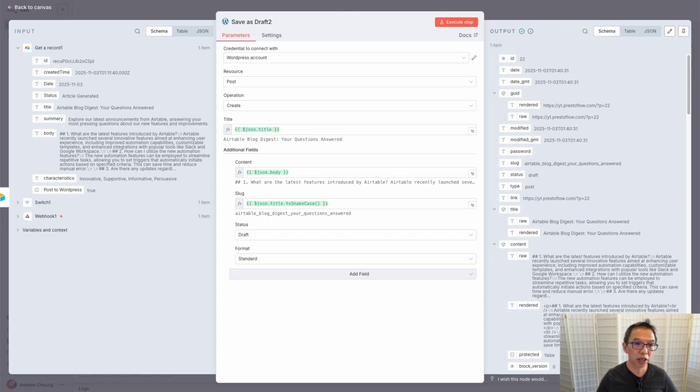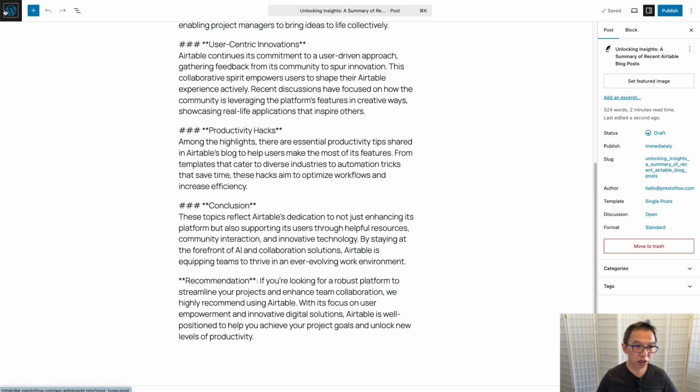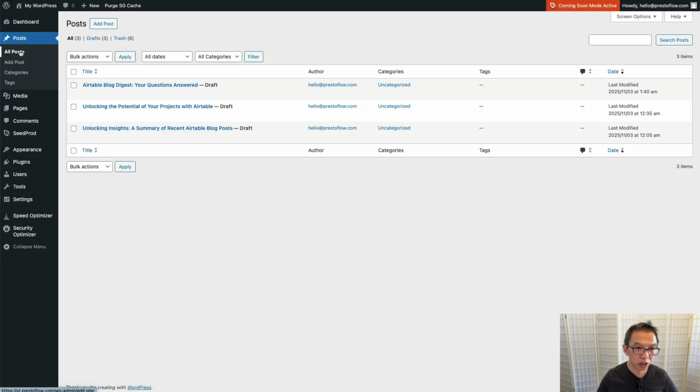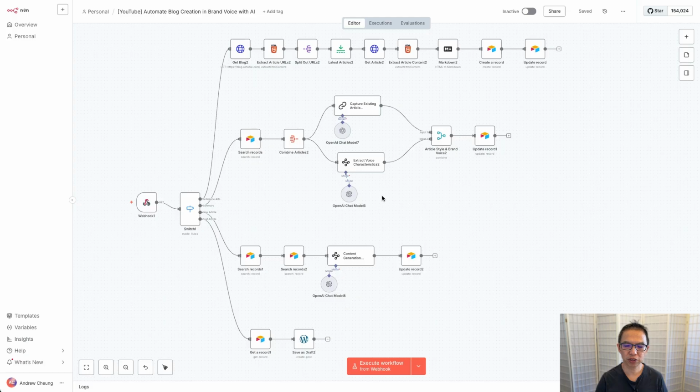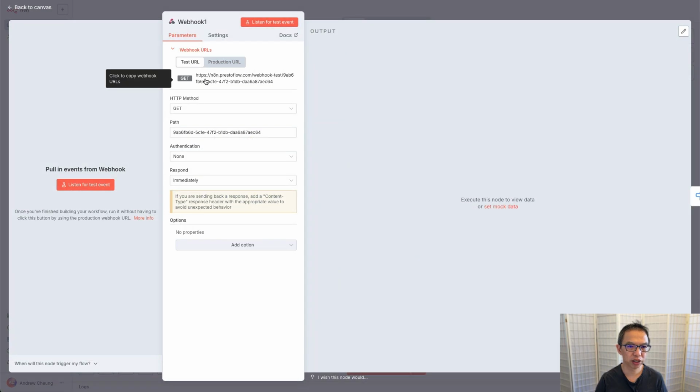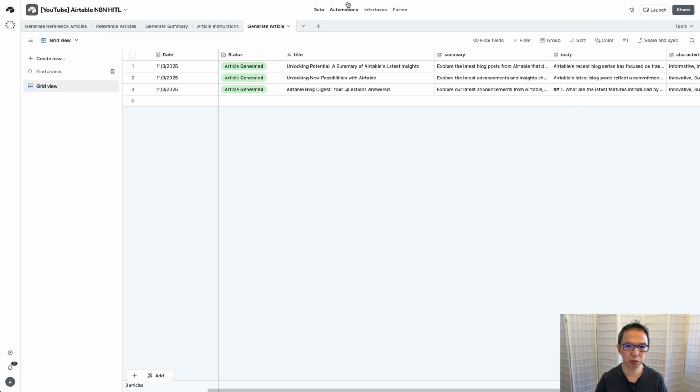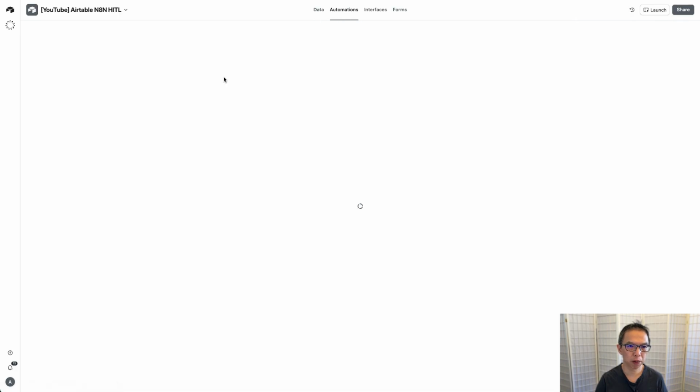Okay, great. And then if we go into WordPress, so all posts, your question's answered. So here we go. Yep, so there. The last thing we need to do now is enable the workflow and update the webhooks that we were using during the test. So here's a test webhook. It basically adds a test at the end. We'll copy the production one and update Airtable automations with the production webhooks. So we'll just have to go to each of the automations we have in Airtable and change the webhooks there.